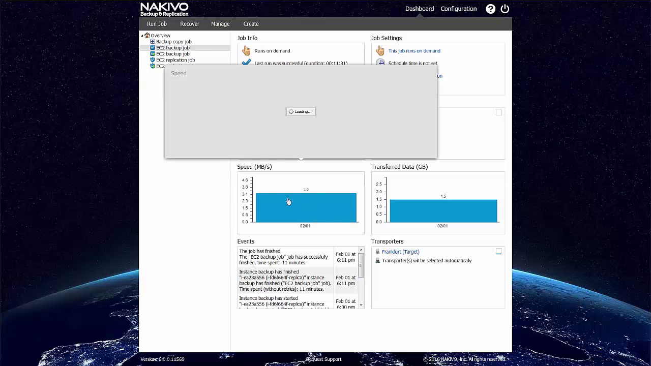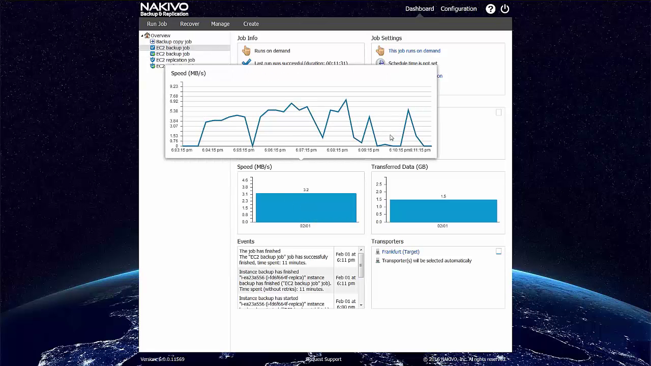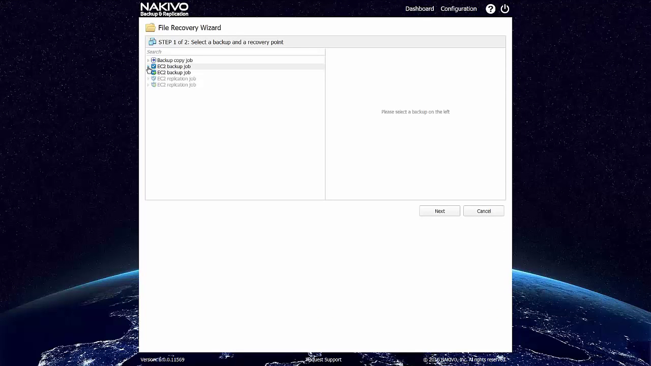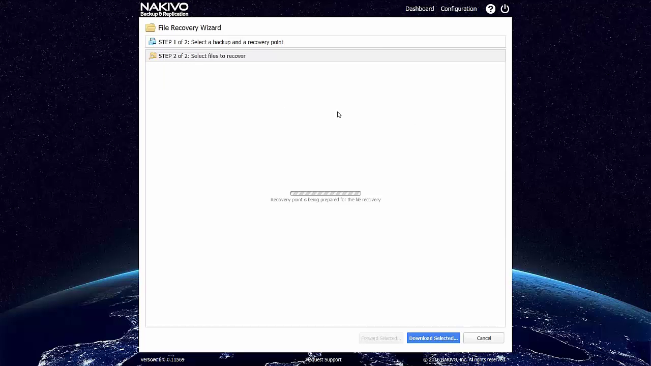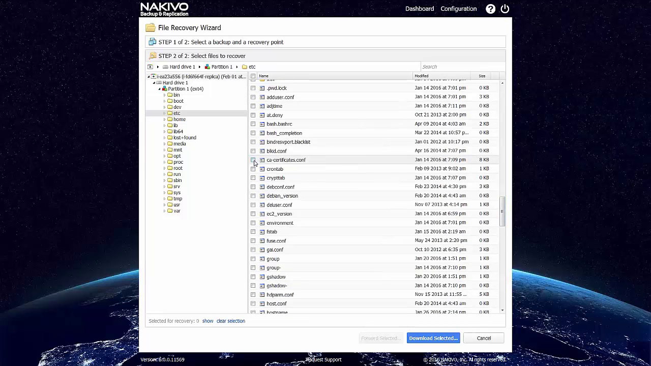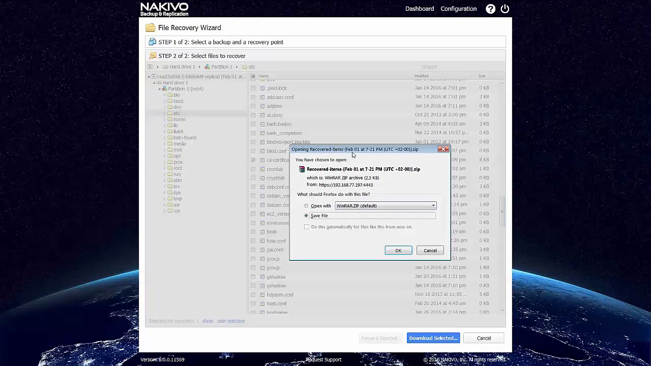As you can see, the previous backup job was backing up locally in the Amazon EC2 environment and it was speeding at about 5 megabytes per second. Let's try to run a granular recovery, namely, let's try to get a couple of individual files. You can just click on any backup job, select a recovery point, and proceed to the next step. Recovery point is loading, and it has a single partition, it's a Linux instance. We can drill down into it and grab some file. The file is downloaded right to my browser.